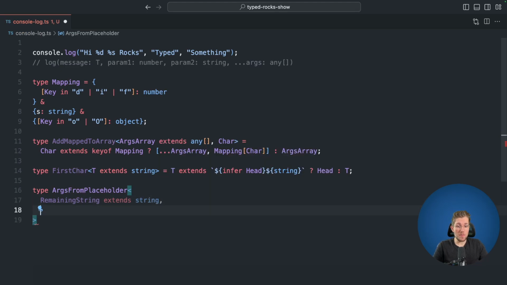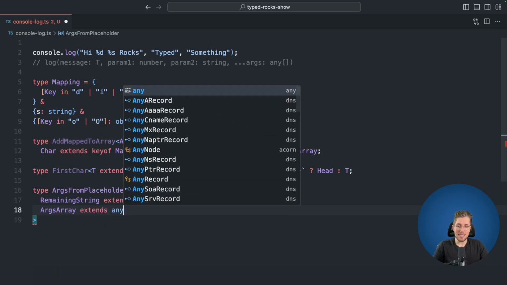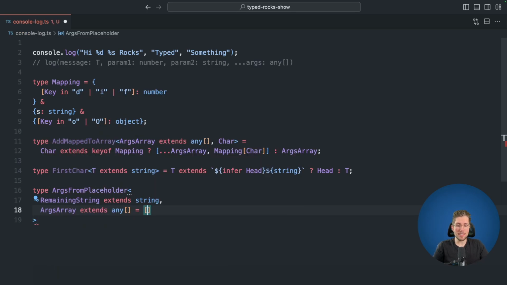The second argument we pass in is our collector array, which collects all these arguments and will then create such a tuple, which in our case contains a number and a string. So we call this ArgsArray, and we say this extends any array, and we say we start with an empty array so that we don't have to pass in an empty array every time we start fresh and without any elements in it. So how will we now implement this?